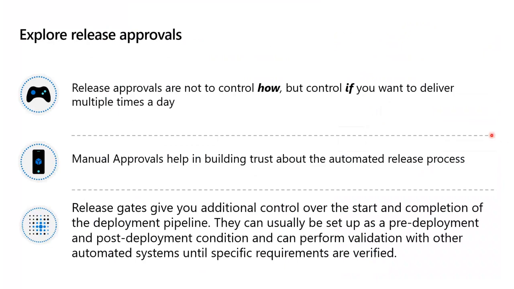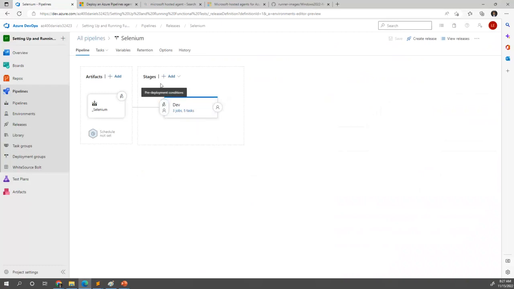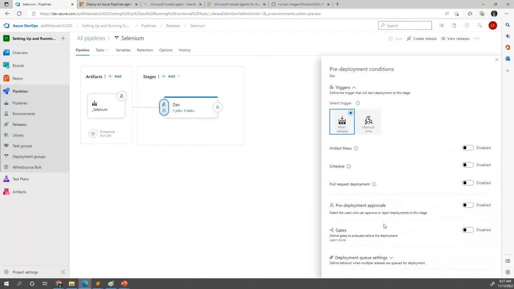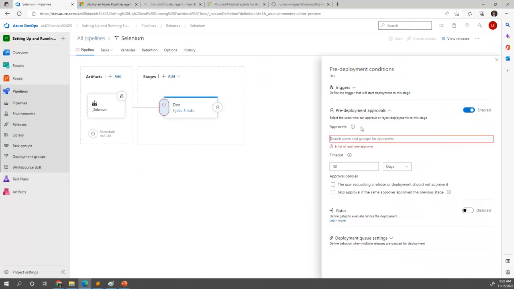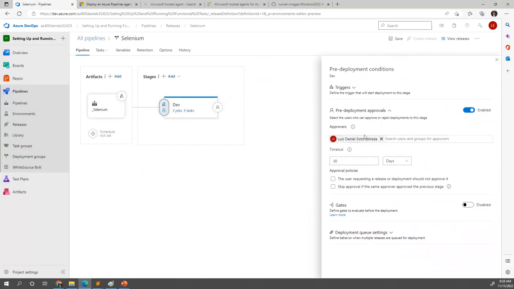What else? In the pre-deployment conditions, I can specify which person is going to approve or not. This is not about control of how, but control of if, when you want to deliver multiple times a day. Manual approvals help in building trust in the automated release process. And the release gates give you additional control over the start and completion of the deployment pipeline. Let me show you this again. These are the pre-deployment conditions. For example, here I can specify the approvals, so which users need to approve this. In this case, I'm providing myself. Then I can specify a timeout. If the user doesn't approve it, automatically this process is not going to be executed.